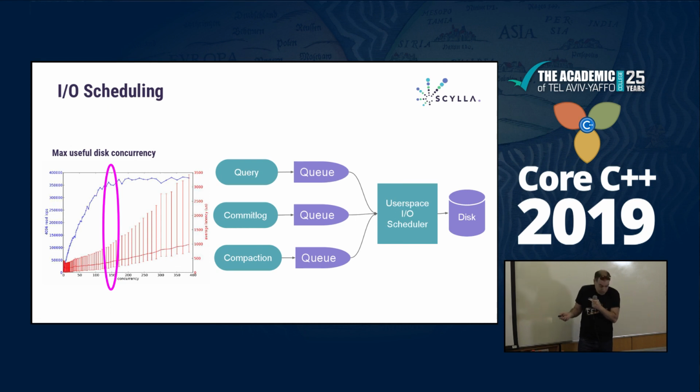But after you reach about 150 requests, the throughput stops increasing. You've saturated the disk. You're pushing more requests, but they're just sent into some queue to wait until the disk becomes ready to serve them. What doesn't stop increasing is the latency. So not only are you not getting better throughput, you're actually increasing the latency.